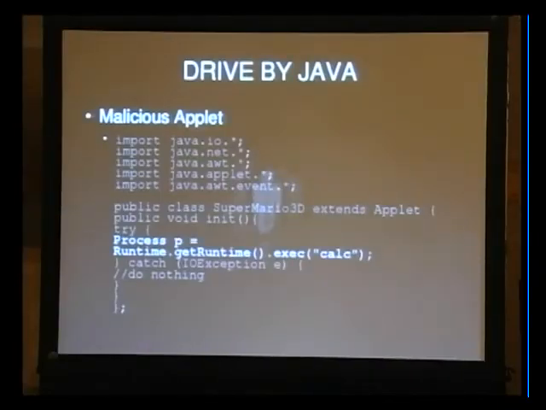And this is, again, we're running a command. Of course, remember that the user must be tricked to run the applet, but at the end of the day, if the user is tricked, again, we have a command execution.